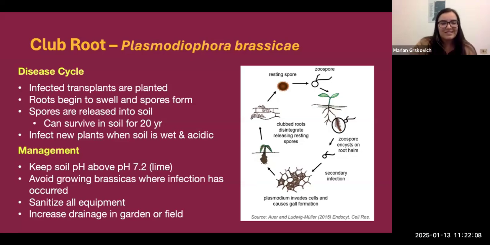That's not a great situation to be in. In general, these protists will then reinfect new plants when the soil is super wet and super acidic. So as far as management goes, generally just keep the soil pH above 7.2. That can be done with lime or some other ways to decrease the soil acidity.